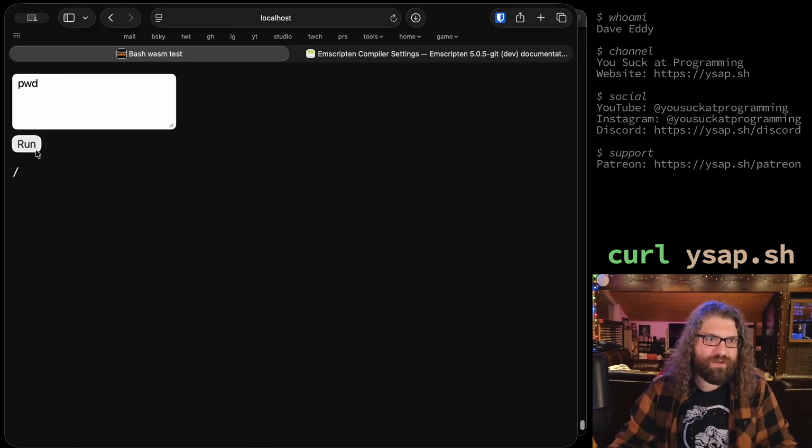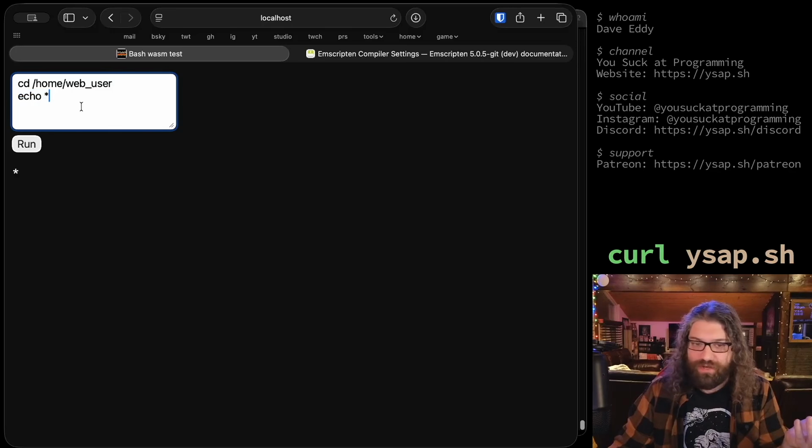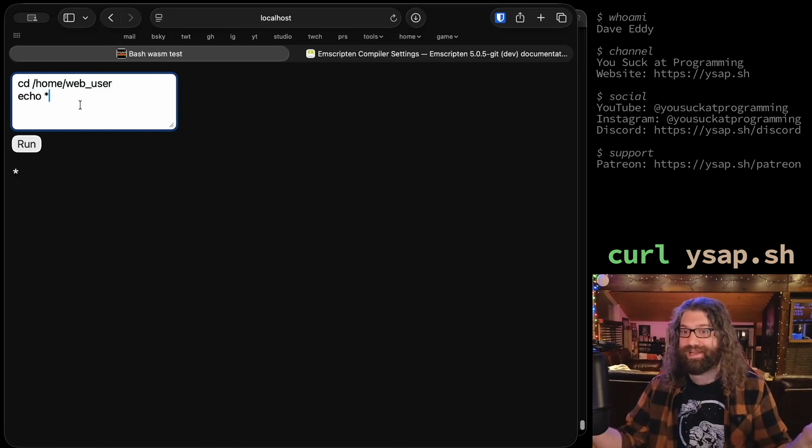What is our present working directory? We are there. Okay, so what do we have? cd home, echo star web user, cd home web user. Nothing. Okay, so we're just getting a literal star there. Or there's a file named star, but I highly doubt that one. So this is a super dumb way of using bash, but hey, it works. How cool is this? This is pretty sweet.